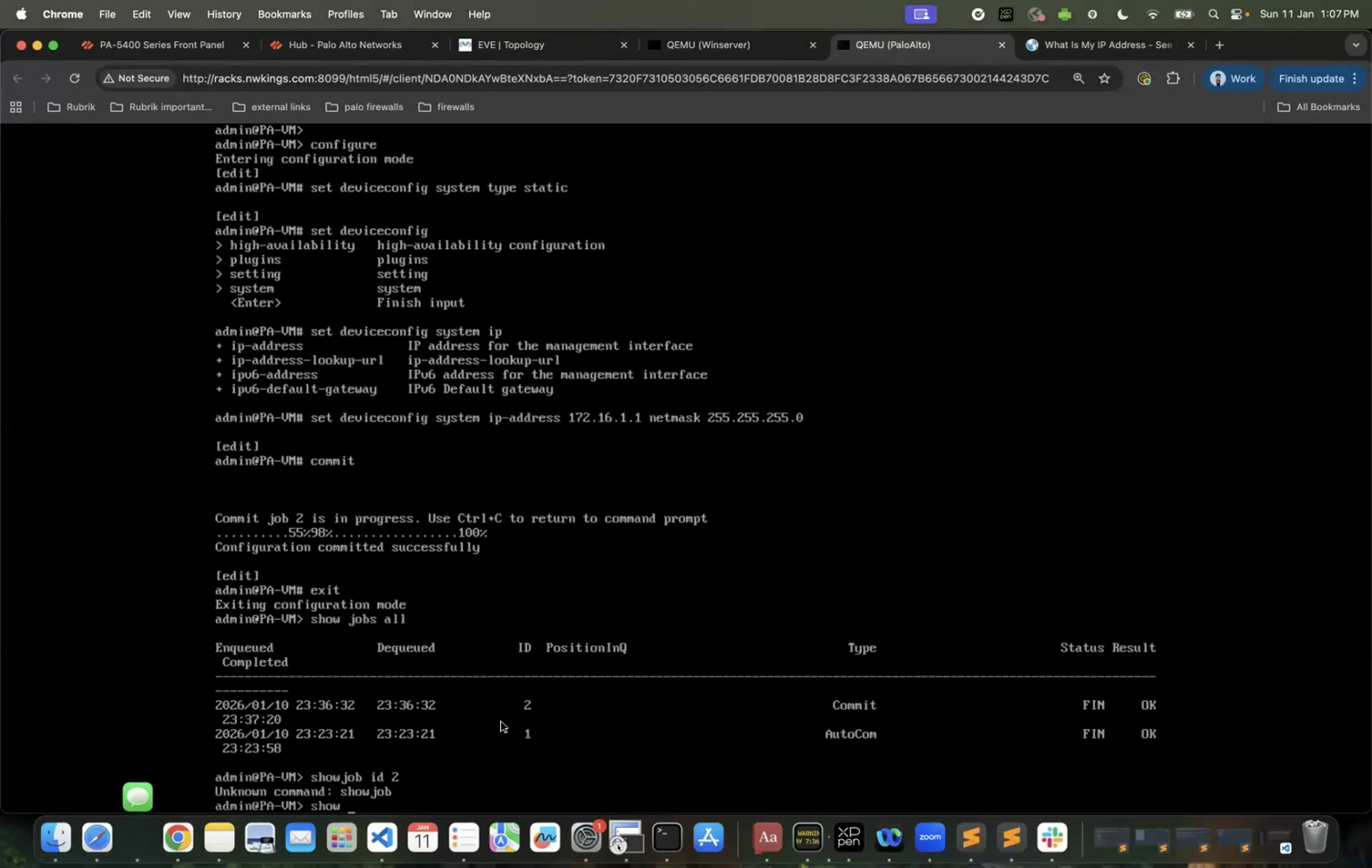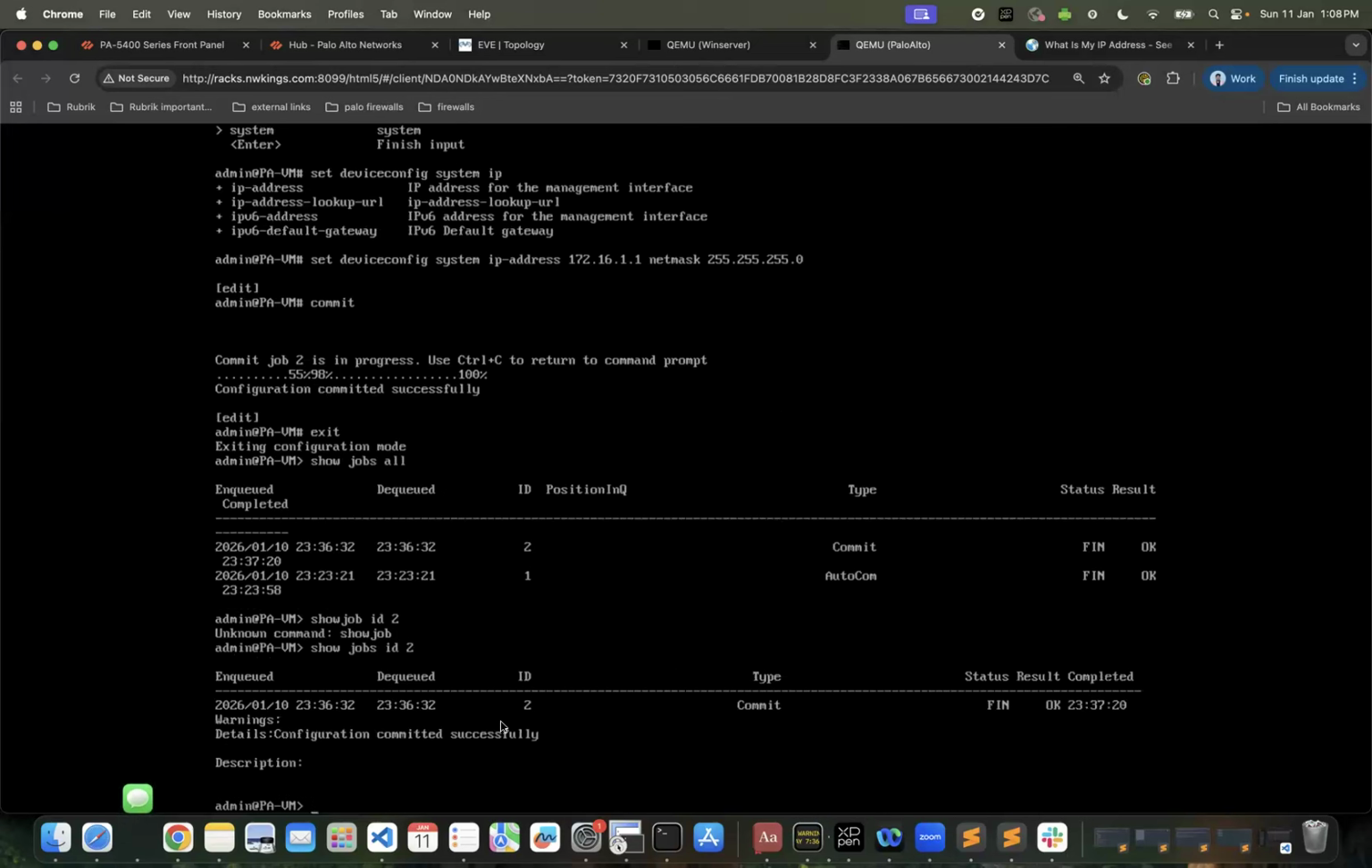Show job ID 2. It is just saying that for job ID 2, this is the time, DQ, ID, commit, finish, acknowledgement, complete, details, everything will be there. So once you have multiple job commits, it will help with the job ID. Firewall side done, nothing else.